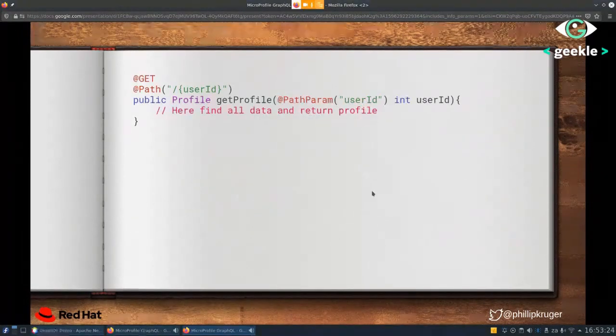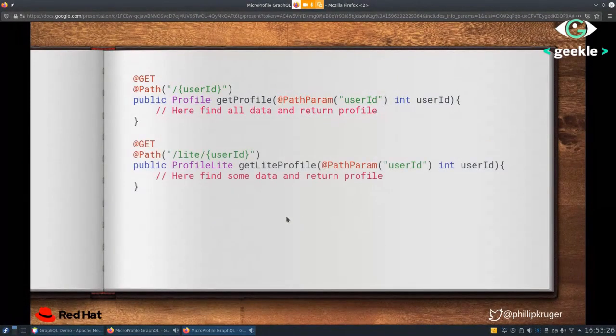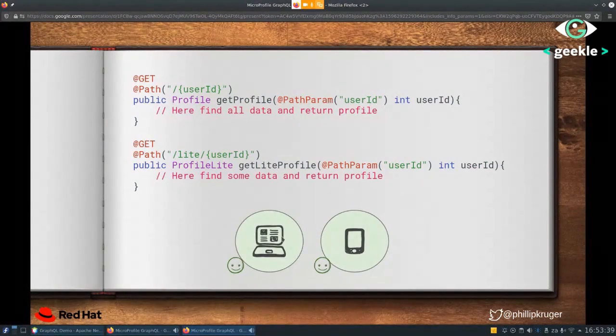So what we ended up doing is we added a new method. We called it profile light, and we returned a specific object called profile light that contains all the information that the mobile team wants. So obviously now both are happy. Web called the get profile, mobile called the get profile light, or get light profile.